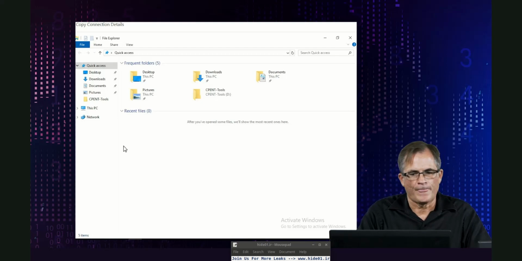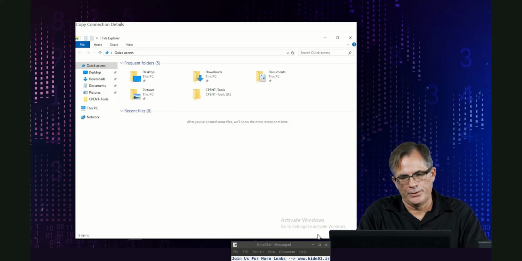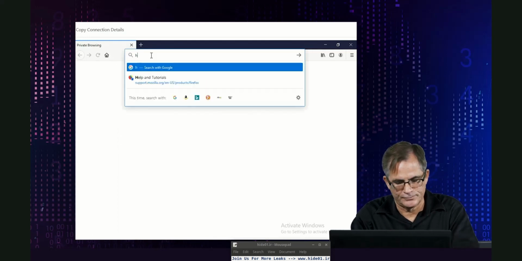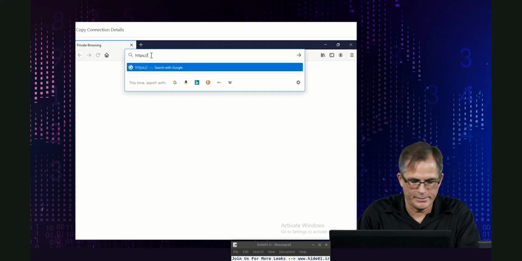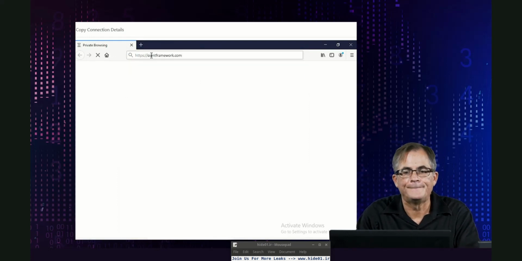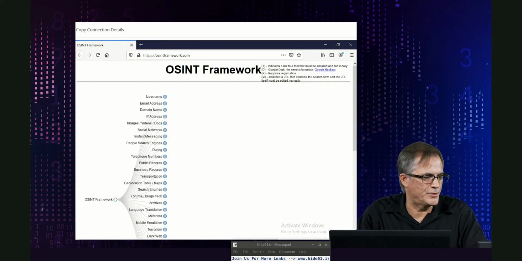All right, so we're in our Server 2019 machine here. And we're going to go into a website, and the website we're going to go into is called osintframework.com. So we'll use Firefox here. Okay, so the website we're going to go to is https://osintframework.com. So you see here, we've got a lot of cool stuff we can do.